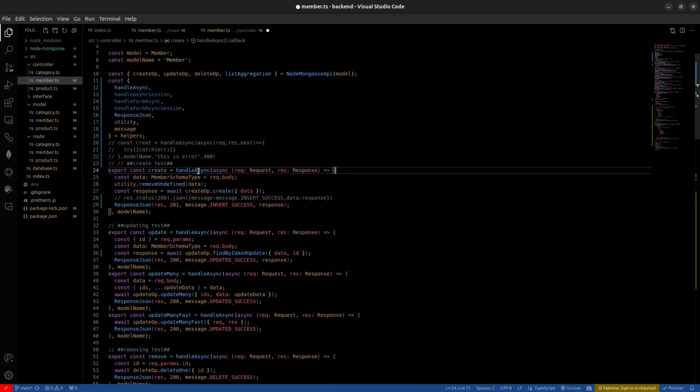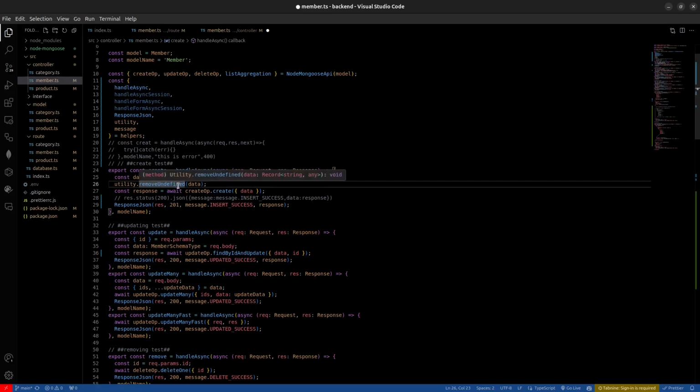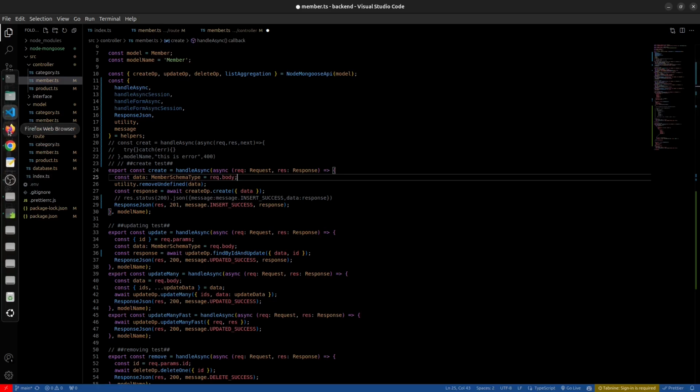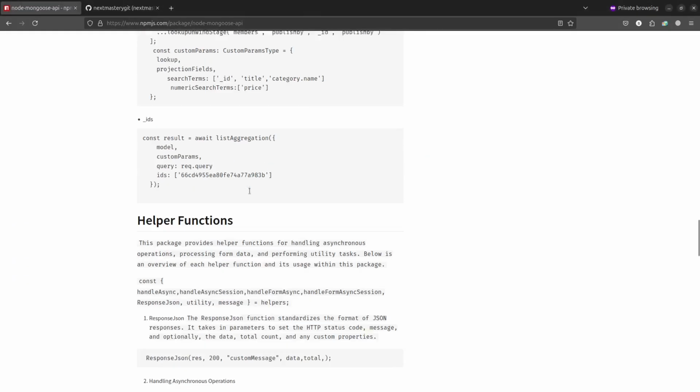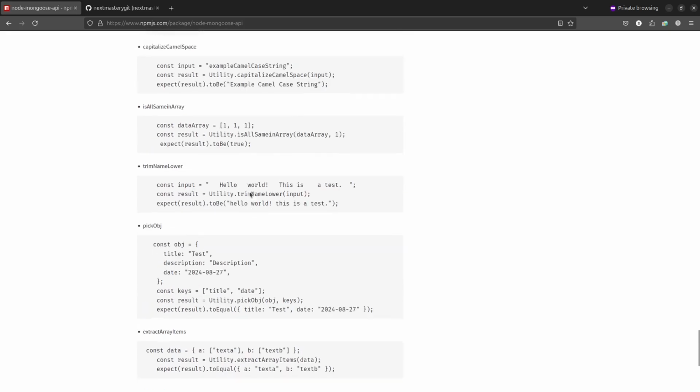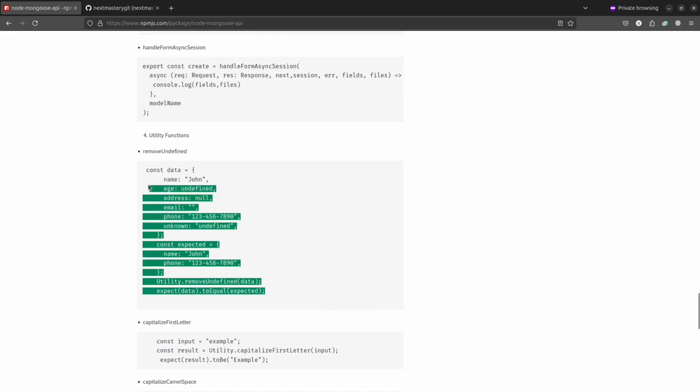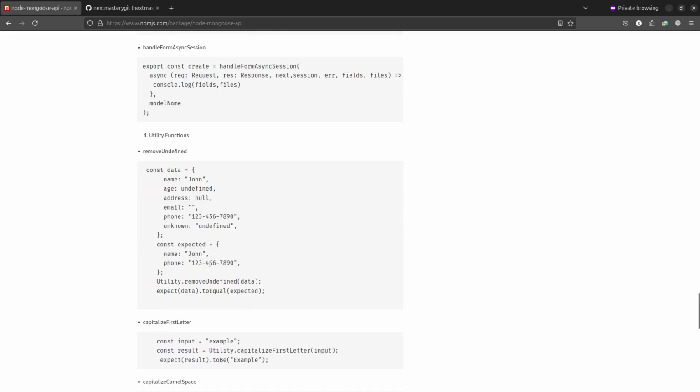Now this is the handleAsync function. We apply this, and we get the data in request.body. The removeUndefined function removes the undefined fields from the object values, like I already explained in the documentation. You can see in the documentation where I defined this function removeUndefined. It removes undefined values, empty values, and also null values. So this is the data you will get.